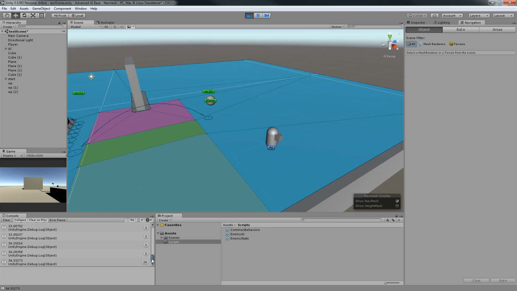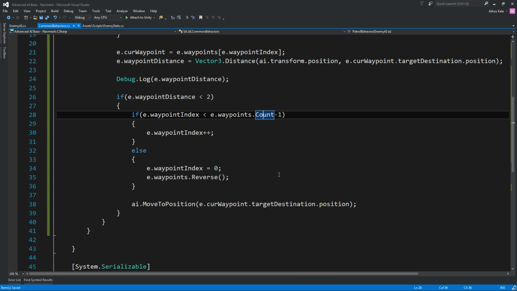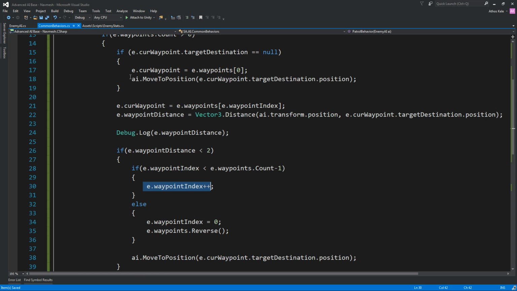Okay, so here's what happened. As we can see, it changed the waypoint, but for some reason it still just wants to stay there. So what we need to do is reassign the current waypoint.